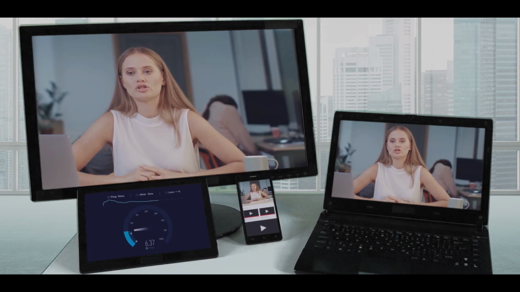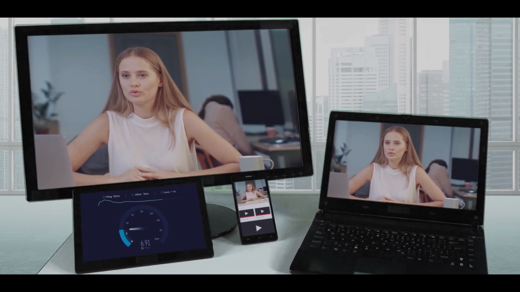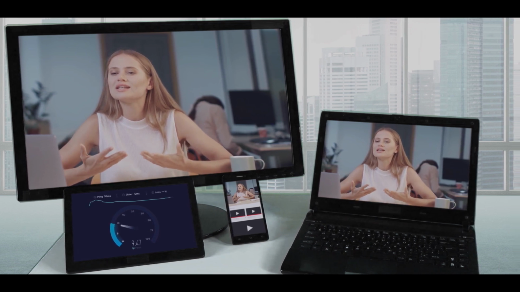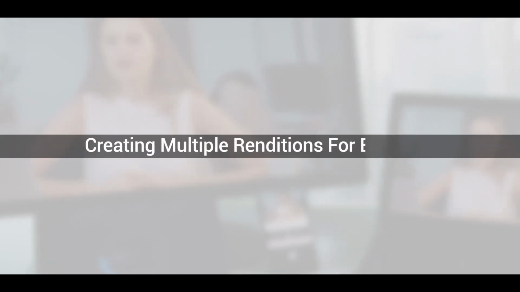Multiple renditions allow viewers to choose the best quality for a video or audio to run smoothly under any network connection. In this video, we will be looking at creating multiple renditions for audio and video evidence in VIDIZMO Digital Evidence Management.